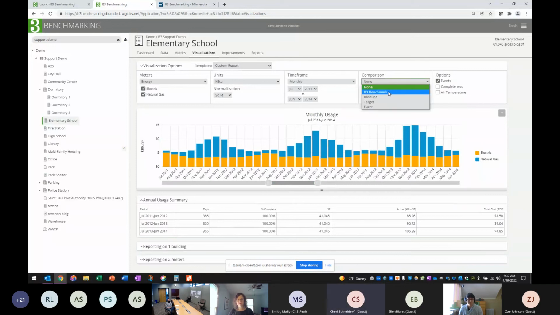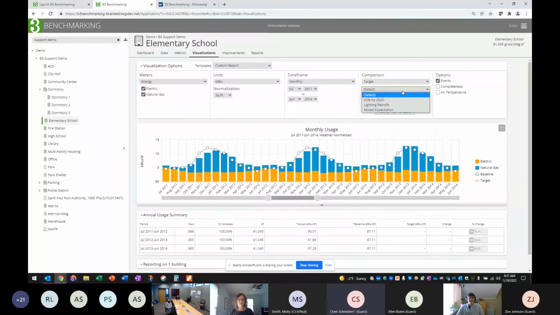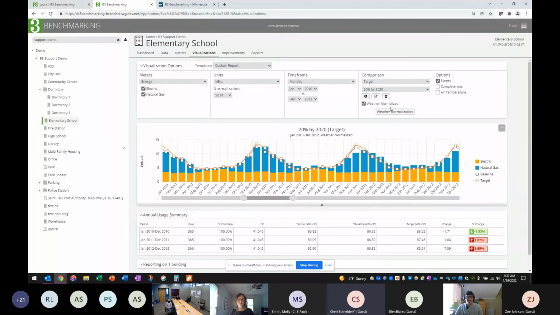Similar to the metrics tab, you can look at the benchmark and the baseline graphs. We also have the ability to set a target. So if you had a goal in your city, 20 by 20, that's a little outdated now, but if you had a goal of saving 30% by 2030, you could have that in and then see how you're on track for reaching that. So here is our baseline, and then our target is the orange line. So you can kind of see if you're on track for that.